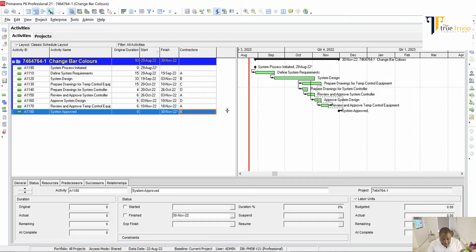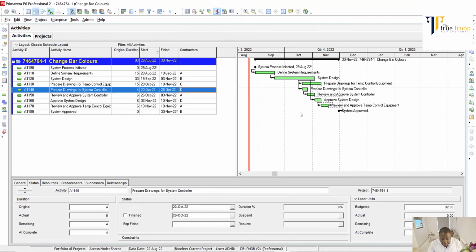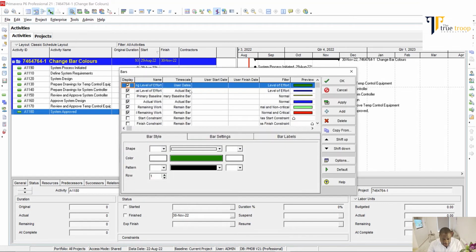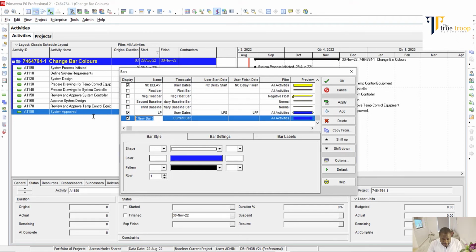The next thing you need to do is right click on your Gantt area, then you bring up bar. So you click on bar, then you go to your last bar, add. Here I want to say contractor A. Here you leave it as current bar.